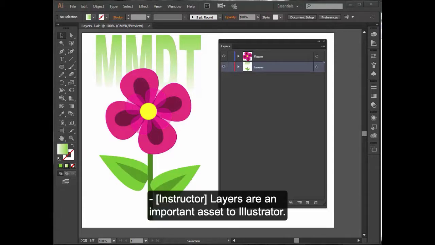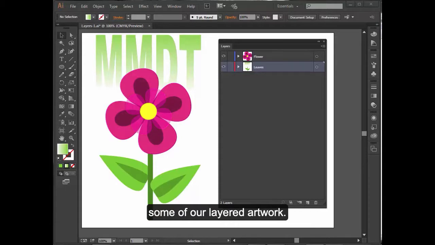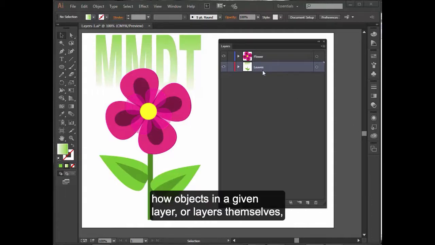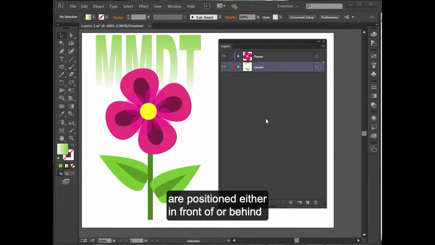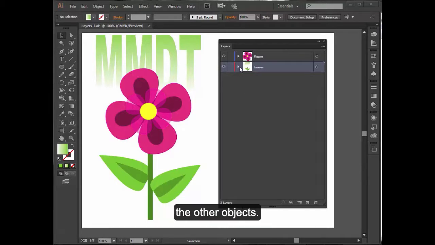Layers are an important asset to Illustrator. So let's look at how we can manipulate some of our layered artwork. First of all, changing the stacking order. The stacking order basically refers to how objects in a given layer, or layers themselves, are positioned either in front of or behind the other objects.